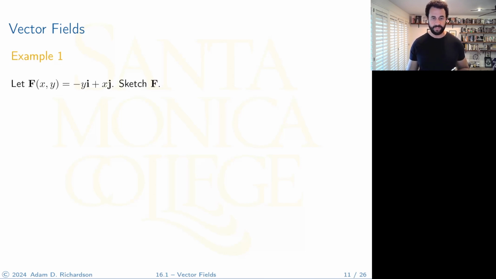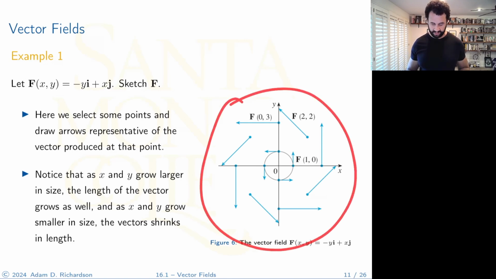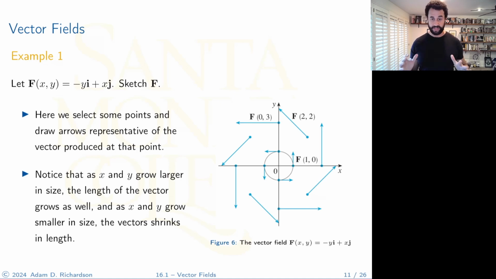Okay. All right, here we go. So if you pick some sample points and then you evaluate F at these sample points and then you sketch the vectors, you get something that looks roughly like this. Remember that this is actually true for any point in the plane. So this is only a small sample of what the vector field would actually look like, quote unquote. Some attributes that you can pick out. First, notice that as x and y grow larger in size, the length of the vector also grows as well. So in other words, the magnitude of the vector.